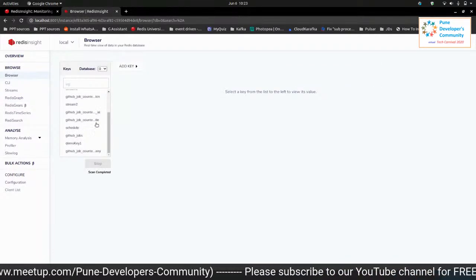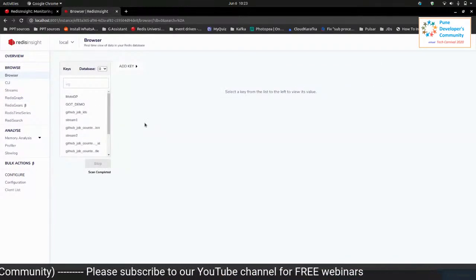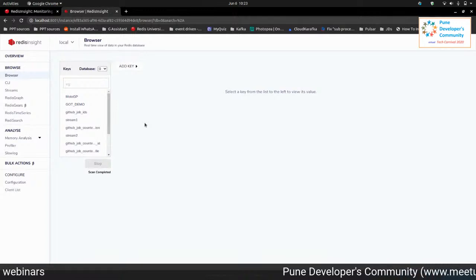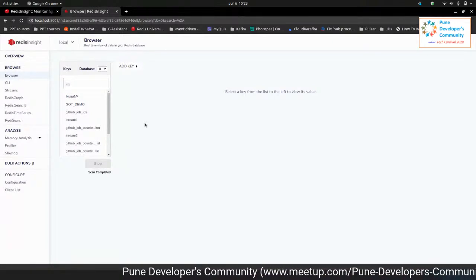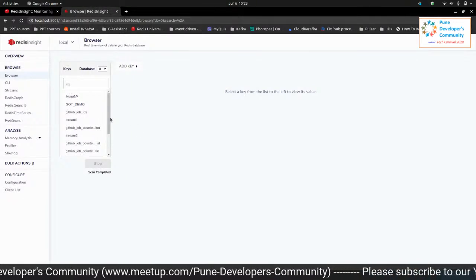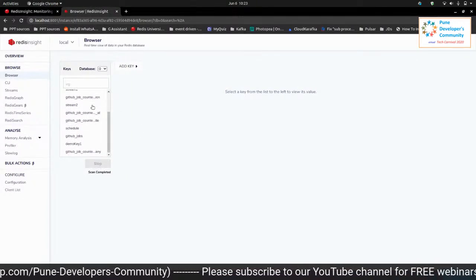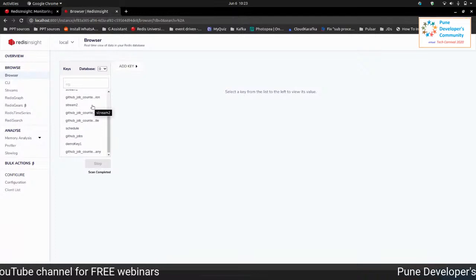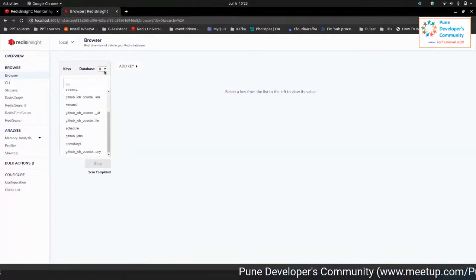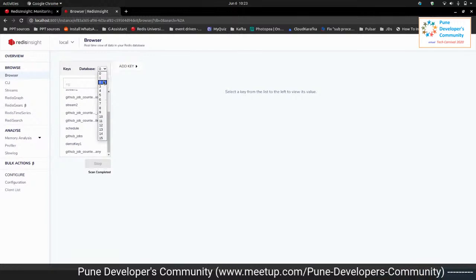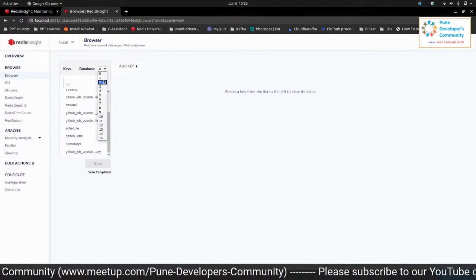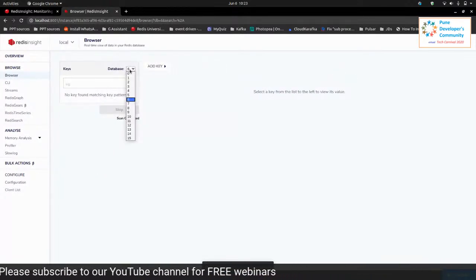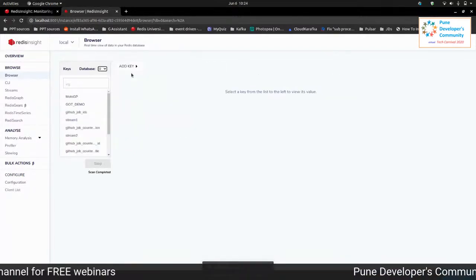So the browser is technically like your file explorer, and it gives you a very detailed look not only into your database but also into those keys, values, what data type it is, what the structure and the schema are. And you can change the database. Since we had 16 databases possible, it is giving you the option to switch from 0 to 15, and the default is 0. There are no keys in any other databases.